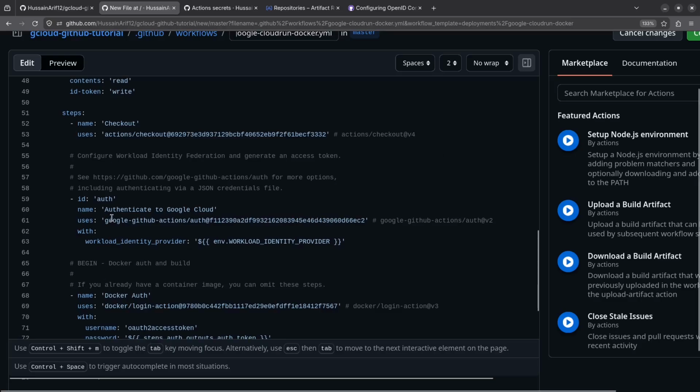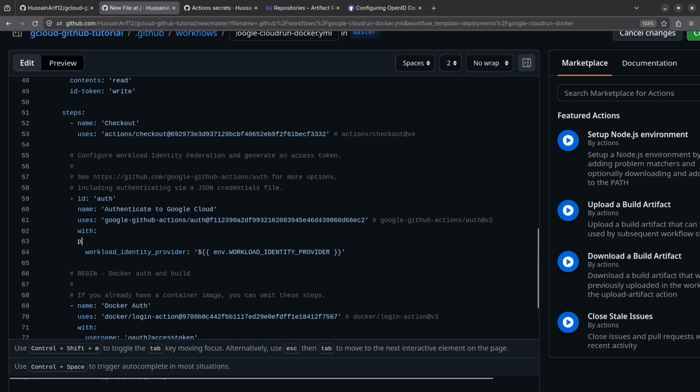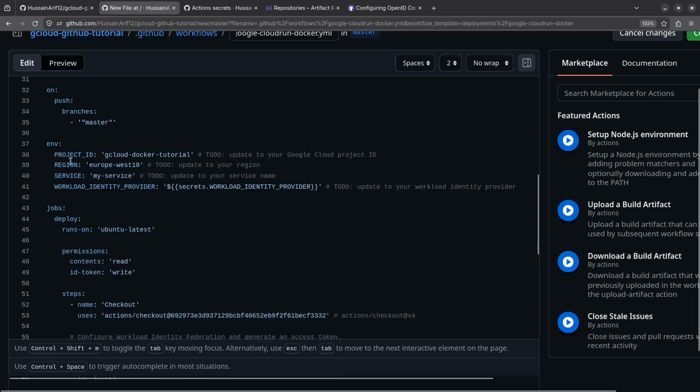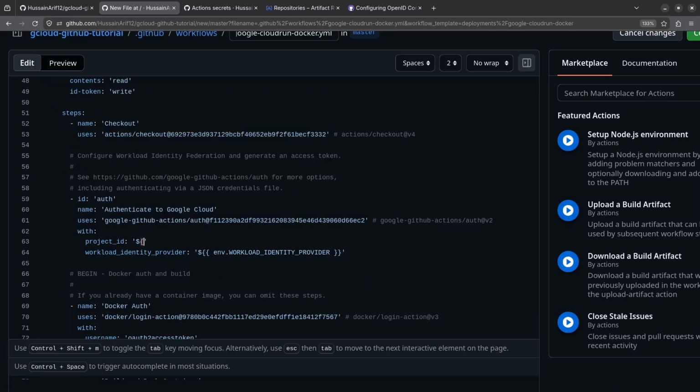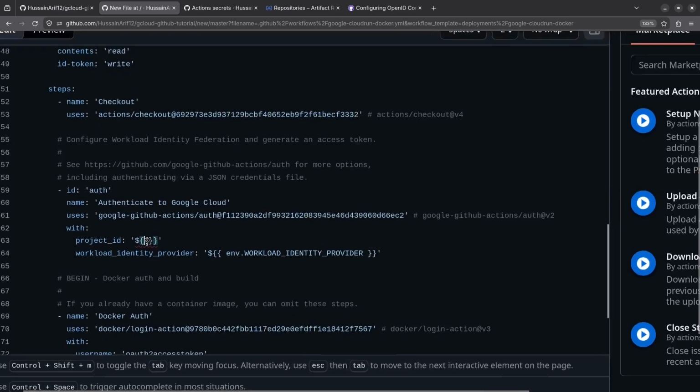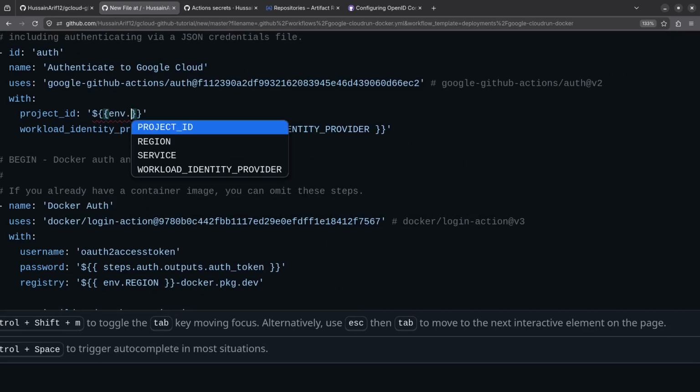So within our authenticate to Google Cloud step, we need to add a few more lines. So I want to add project ID. Let me fix the indentation. So project ID is our project ID from the environment variables. So $, once again, like so. And then env dot project ID.